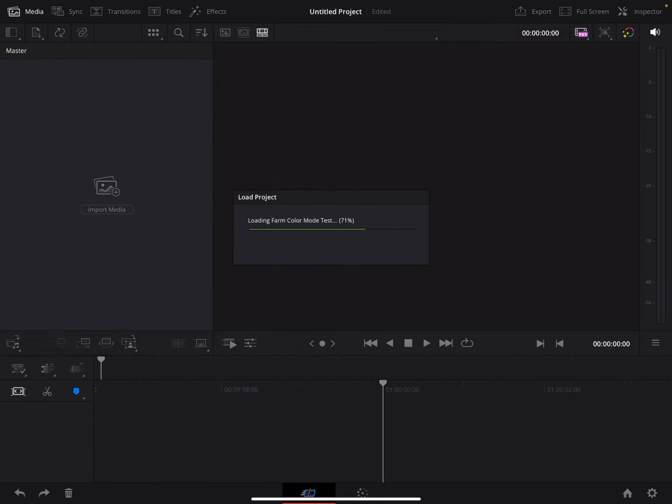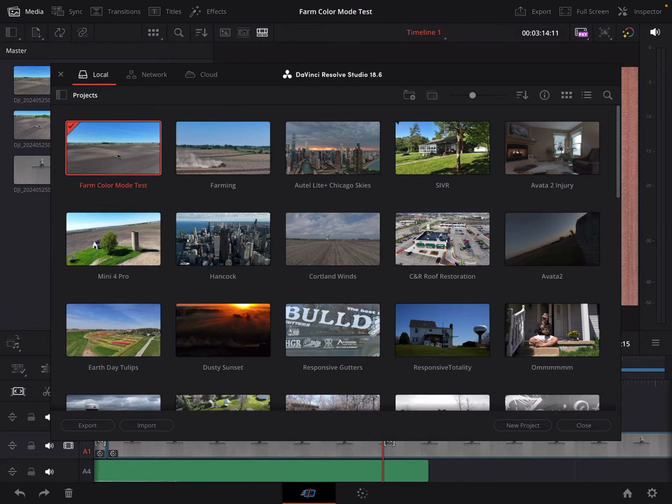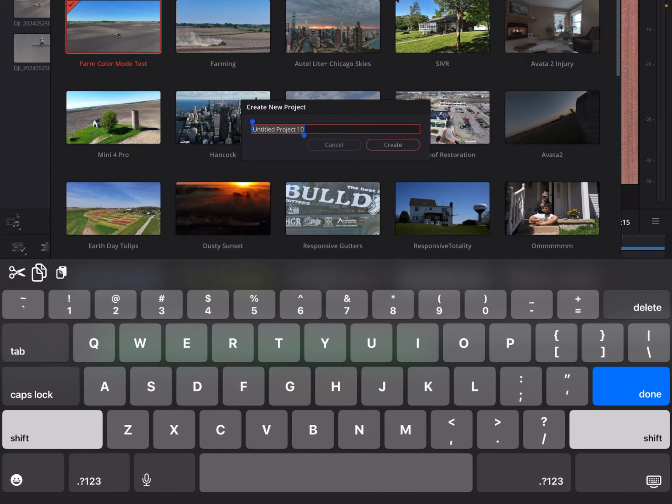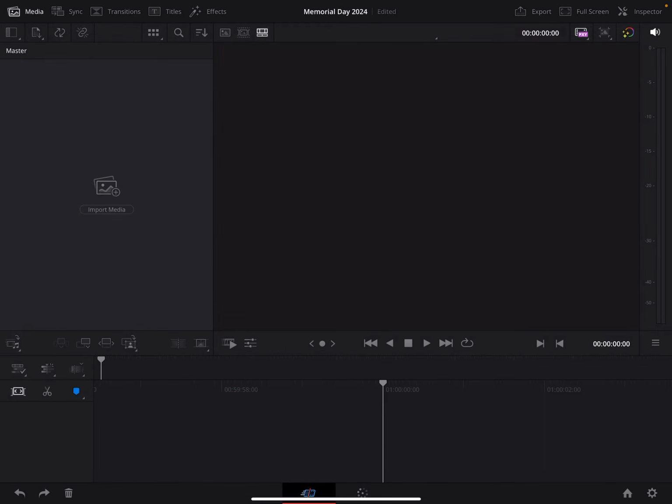I am. In the lower right hand corner there's a little home button. I'm going to hit that. I'm going to hit new project. I'm going to name it Memorial Day. I'm going to hit create.